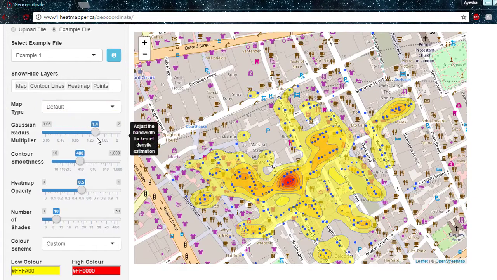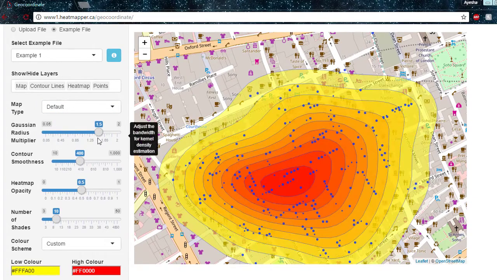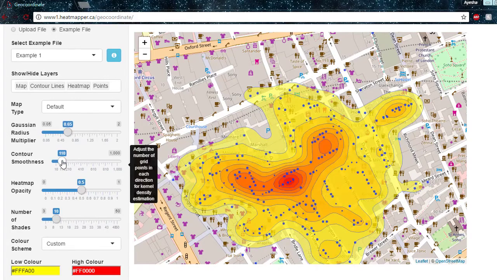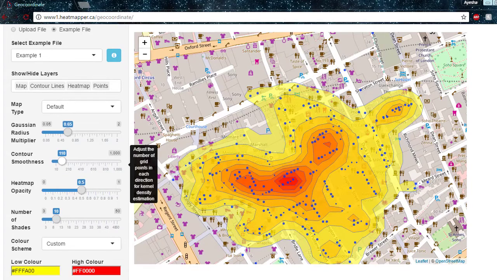The Gaussian radius multiplier option allows the user to adjust the bandwidth for kernel density estimation. This may be useful to more clearly define areas of differing intensities and transitions. The contour smoothness option allows the user to adjust the number of grid points in each direction for kernel density estimation. Lowering the value limits the number of points that form the contour lines on the map. This results in a more rugged outline.